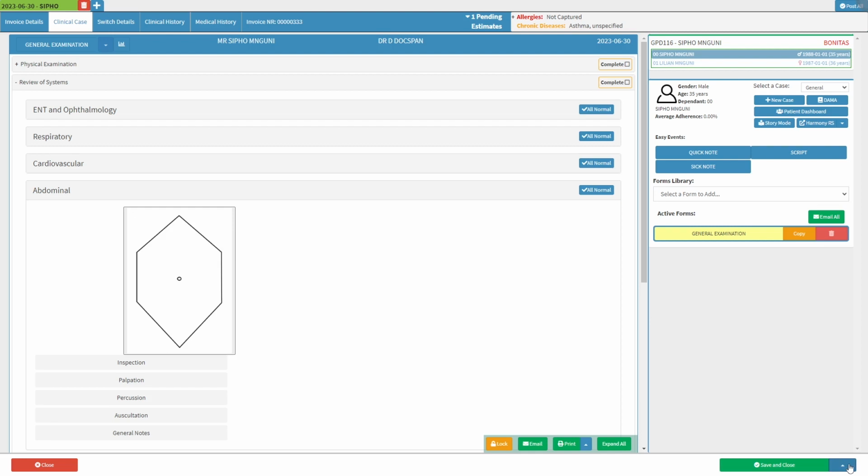Click on a drop-up menu next to the Save and Close button for more saving options. Clicking on the Save button will allow the user to save the changes made to the form. Clicking on the Save Lines to New Macro button will allow the user to create a new macro.